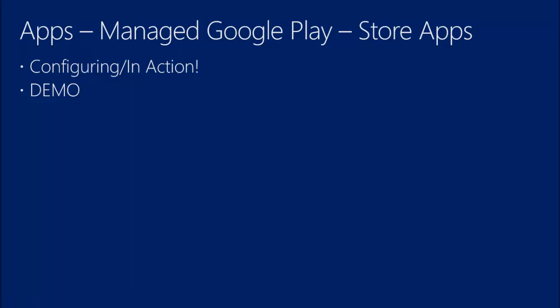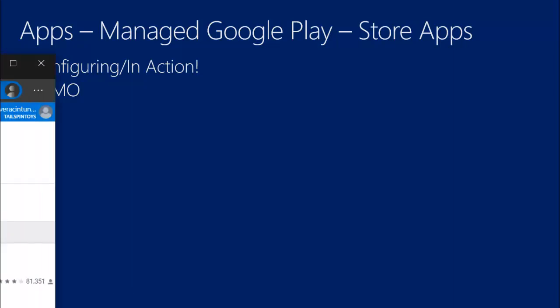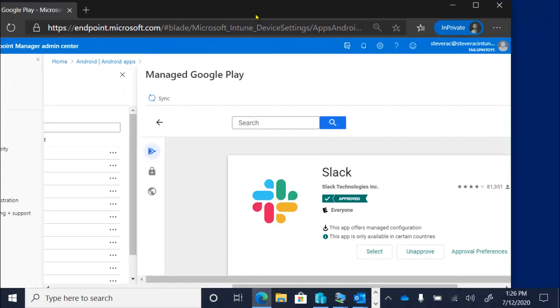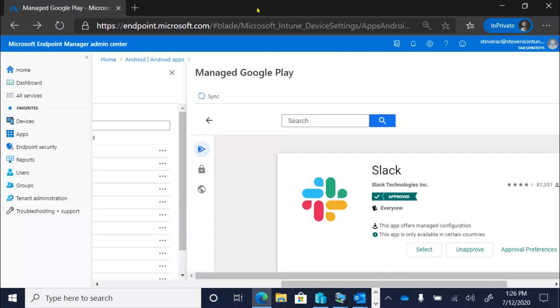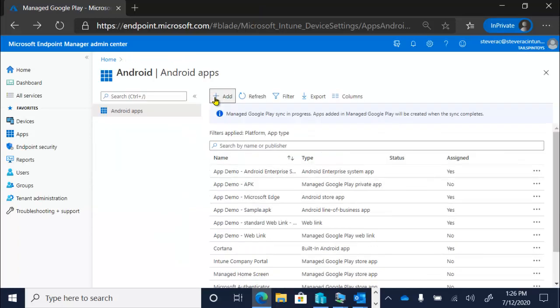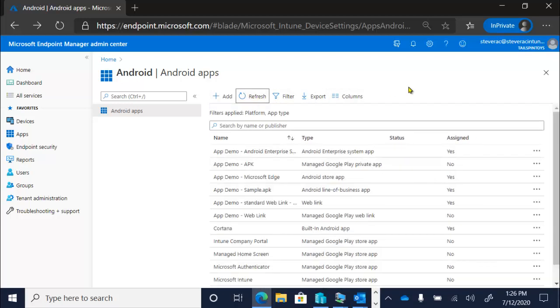Okay, so pulling Intune back in for a minute. Now that I've approved Slack, what I need to do is get it synchronized into Intune so that I can deploy it. So I'm going to click Sync, and that's going to take me back to my app list, right? So I can refresh that, but generally it takes a few minutes to get in here.